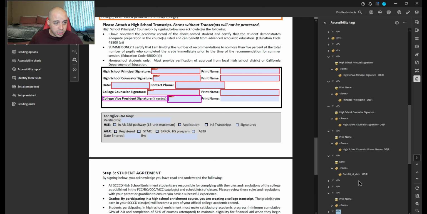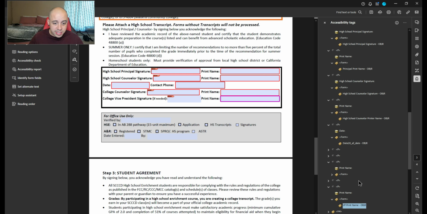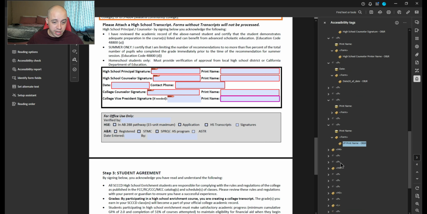Print name looks good. College vice president. Print name looks good. It even looks like they updated these tooltips. So that's great. Under the print name, so we have 4 of these print name objects. If I hover my mouse, I can see that they updated the tooltip. Principal print name, high school counselor printer name. Well, they're not a printer, but college counselor print name and VP print name. So that's pretty good. Let's keep going.